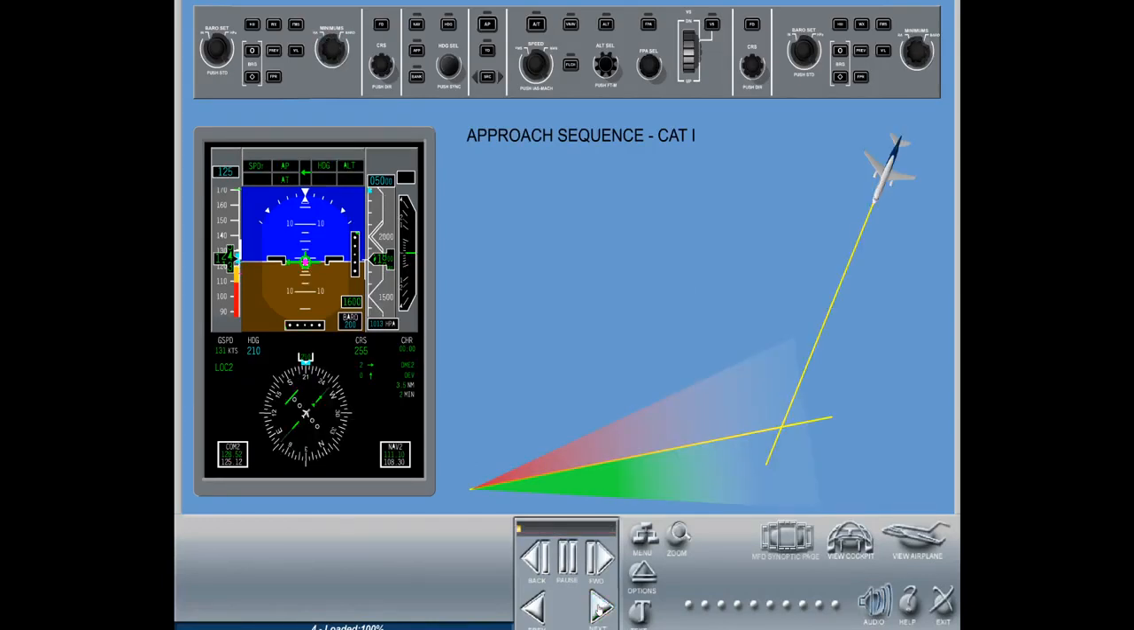Approach sequence Cat 1. With the aircraft set up for a Cat 1 approach, the following sequence can be expected. With the autopilot and auto thrust engaged, the autopilot will maintain the selected heading and altitude. Pushing the approach button will arm the localizer glide slope mode and arm the autopilot approach 1 status annunciator.